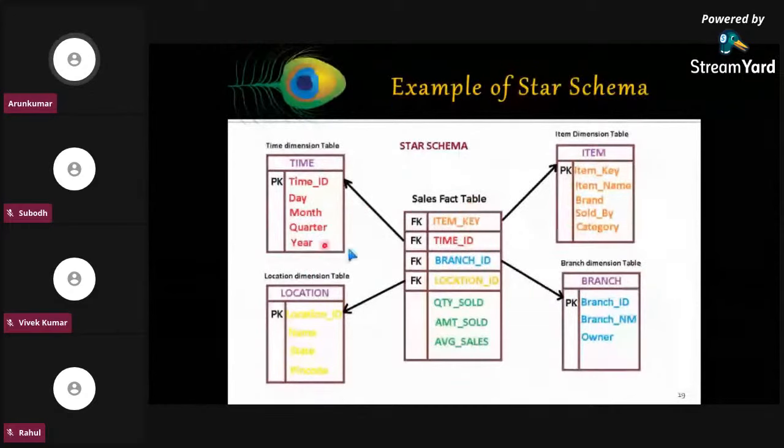Why is it called a star schema? Because there is a central table and all the dimensional tables surround it. So it represents a structure like a star. That's why it is called a star schema. Any doubts you have here?